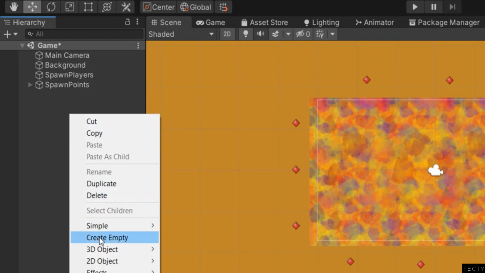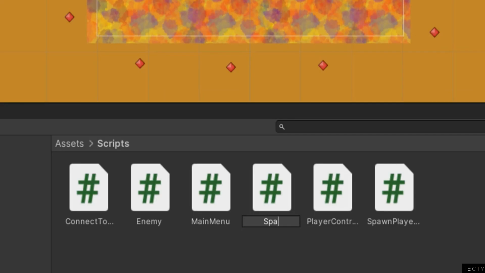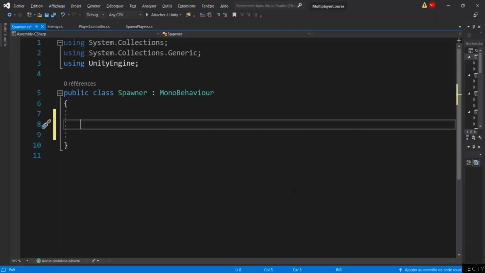Then we'll create another empty game object called spawner. Next, we'll make a new C# script called spawner, and once it has been created, we can drag and drop it onto our newly created spawner object. Inside the script, we'll make a public Transform array called spawnPoints, which, you guessed it, will store all of our spawn points that we made.